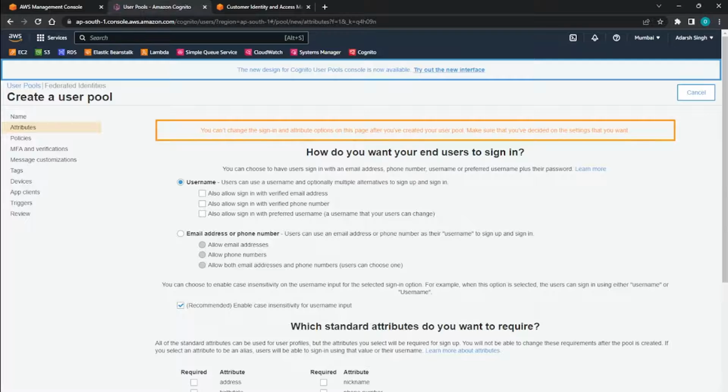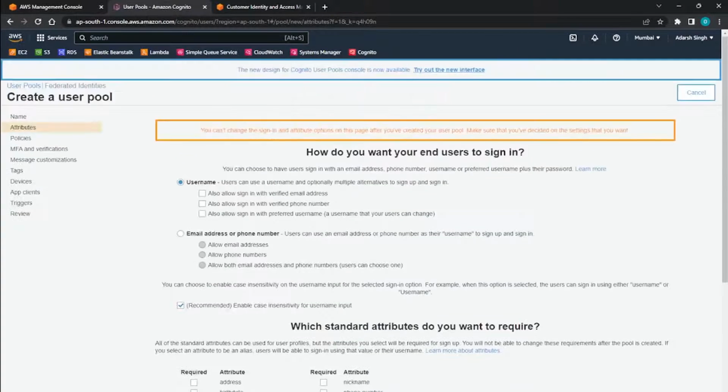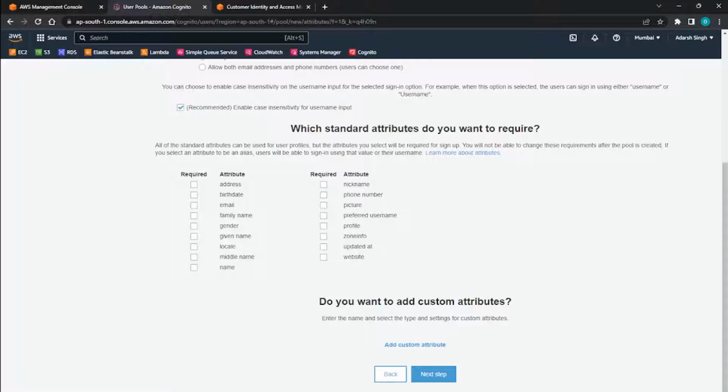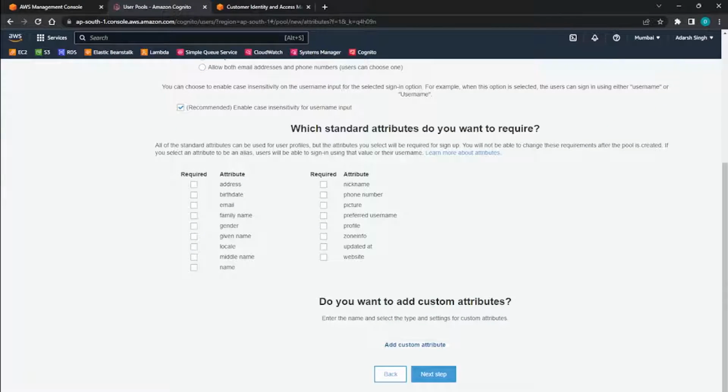In the next section we can see which attributes we need while signing up. We could even add custom attributes, and I'm not going to add any custom attributes for now. So we will be selecting the email and we won't be selecting any custom attributes. Then we will be stepping to the next step.